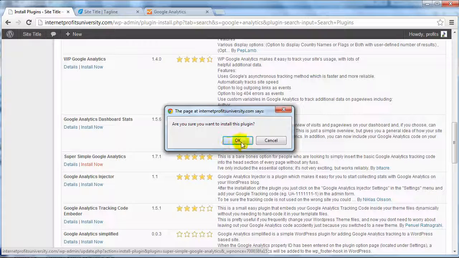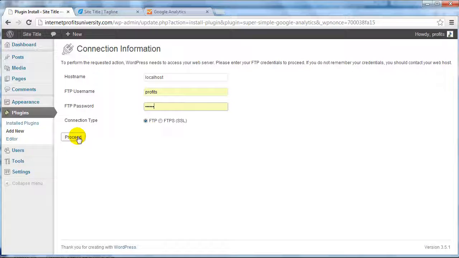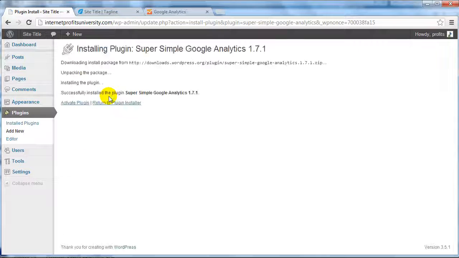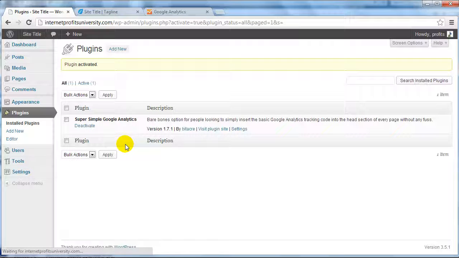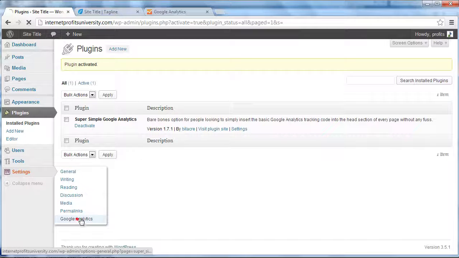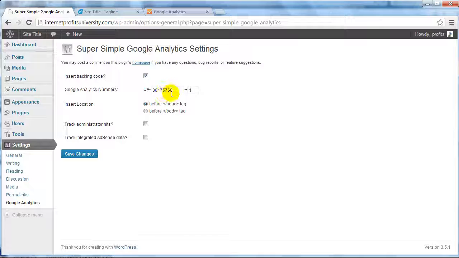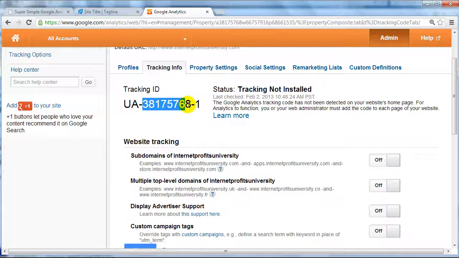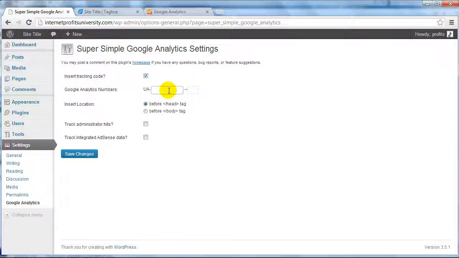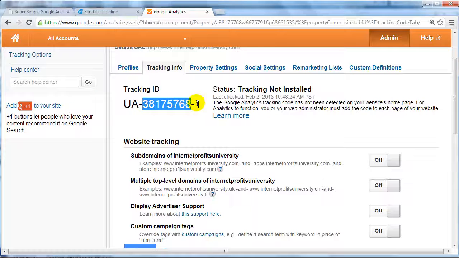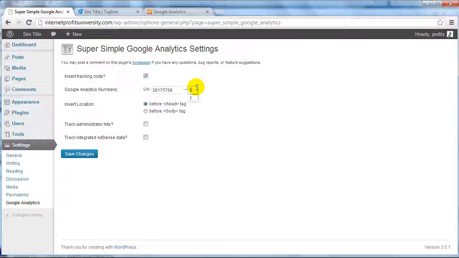Click on Install Now. Click OK. Proceed by entering your FTP username and password. Click Activate. And there we go. If we go under settings and click on Google Analytics, this is where we can enter our information. Now, this is basically where you're going to enter your information. If I go back here, all I need is this here. Simply copy this here. And remember, there is a 1 at the very end. And we just enter that here.